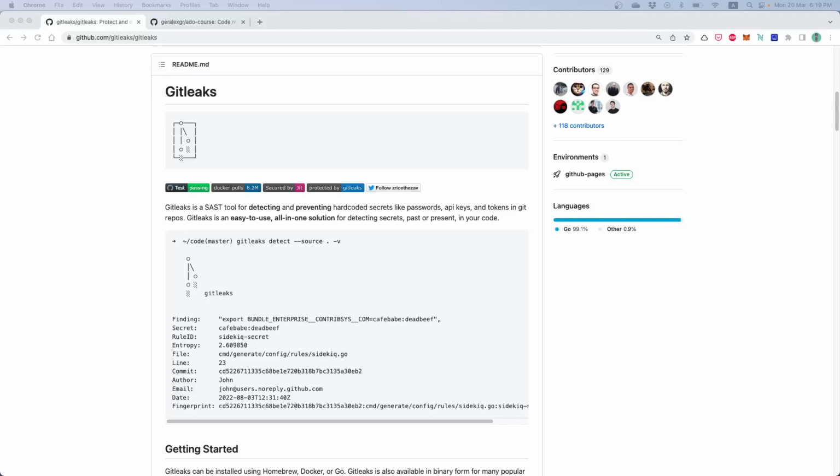Hello engineers, in this video we will examine how we can search for passwords, secrets and other sensitive leaks on our code projects using GitLeaks.